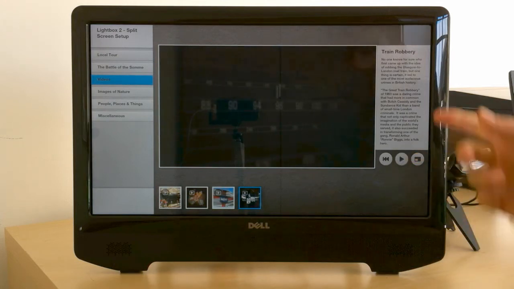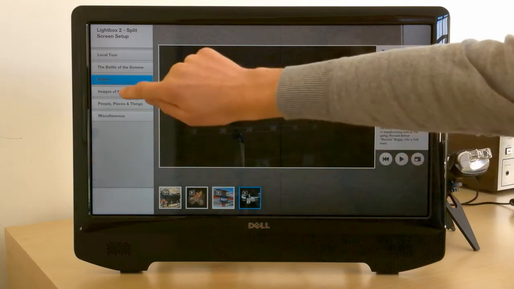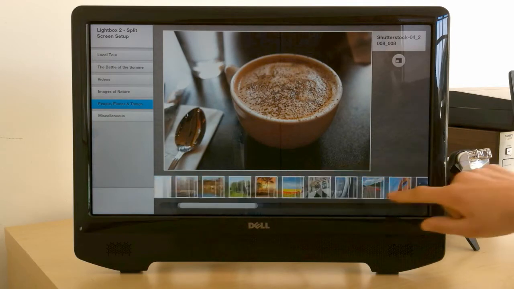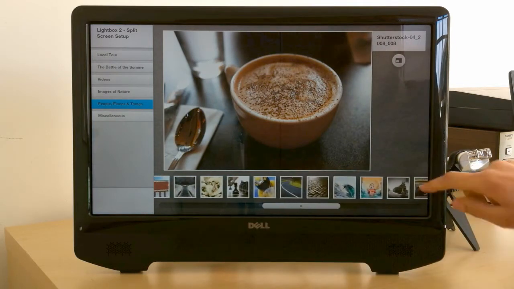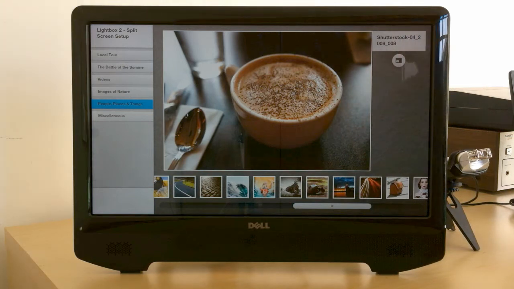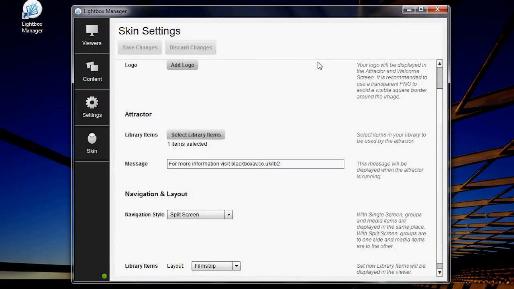Okay, so this is also making use of the film strip layout. What that means is we've got a strip of images or thumbnails along the bottom, and whatever we select is viewed above that. But there are other layouts, and let's take a look at that now. We're going to customize the viewer a little bit more, making use of the skin settings.